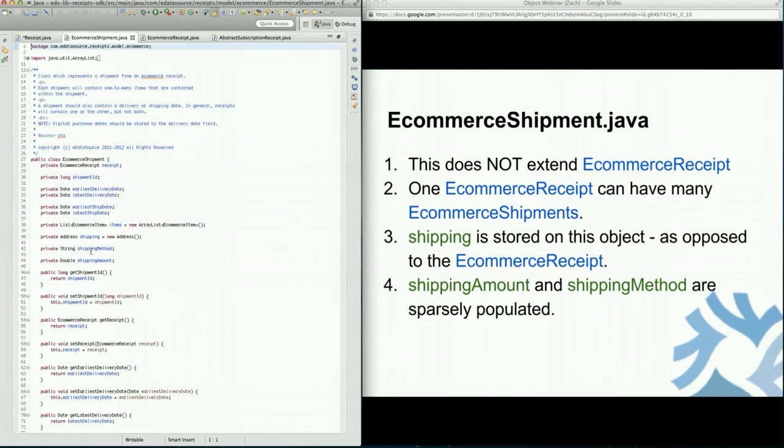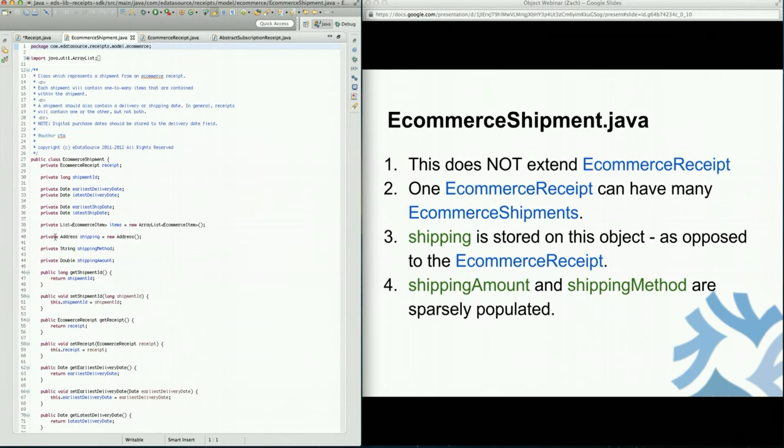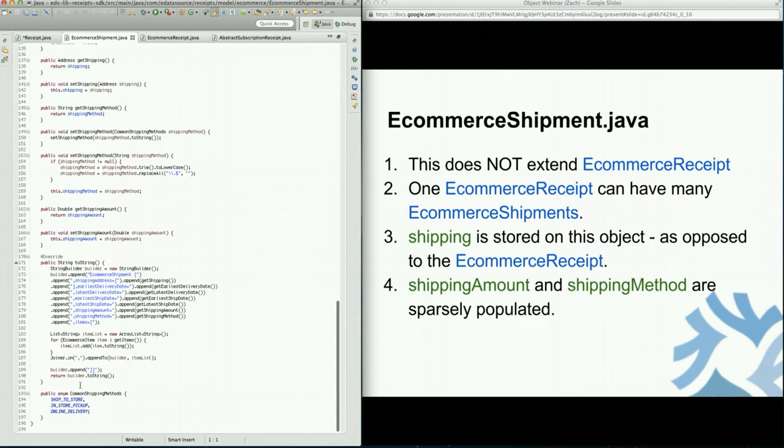Shipping amount and shipping method are both sparsely populated, and what I mean by that is if there's no mention of either or both of those in the email, we should just leave them as null. If there is a shipping method, however, we do have the option of either storing the exact string that's mentioned, or we can use the common shipping methods. There's 3 of them, and it's just an enum value that gets converted to a string.